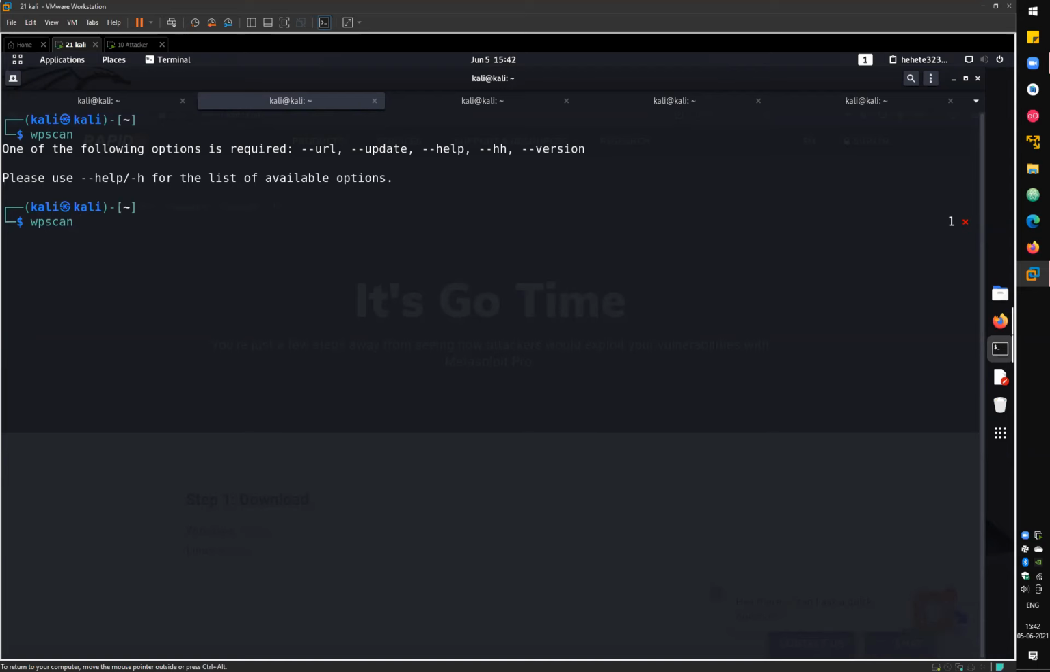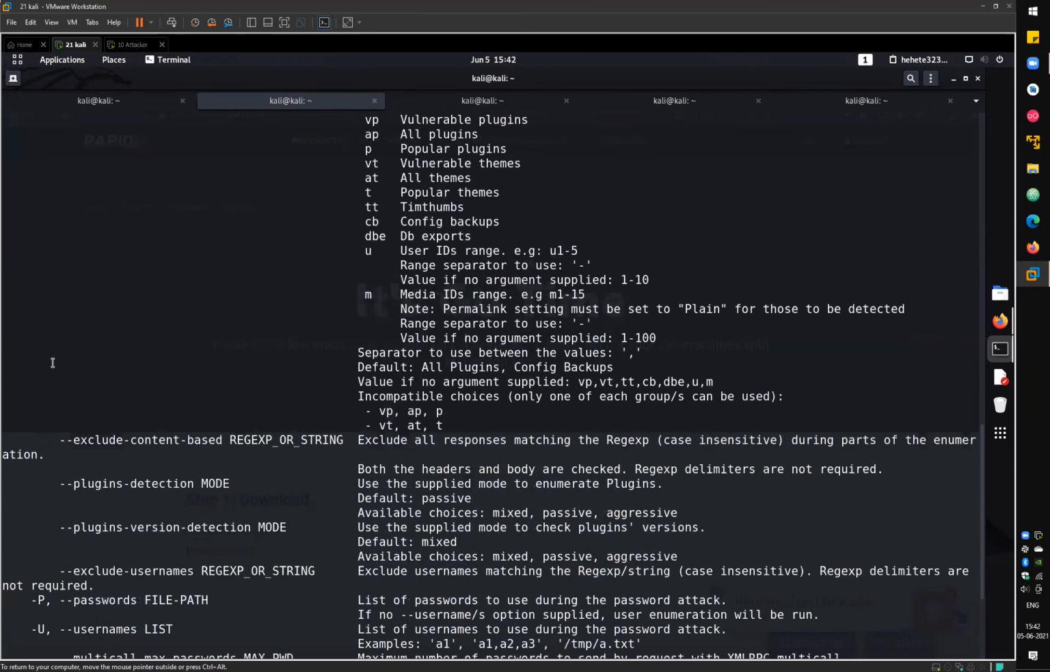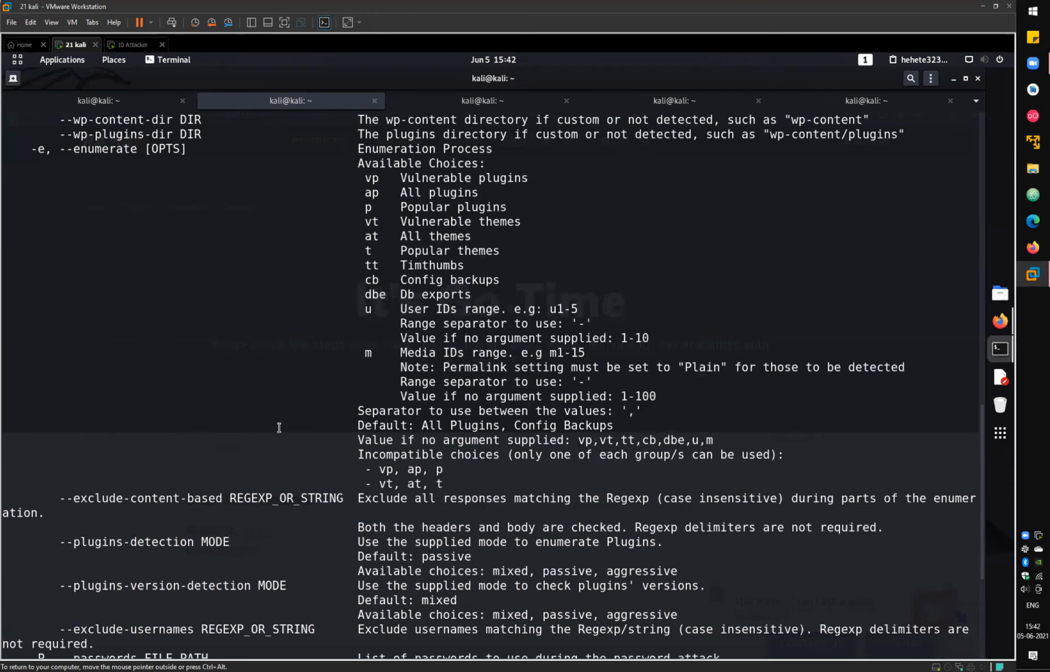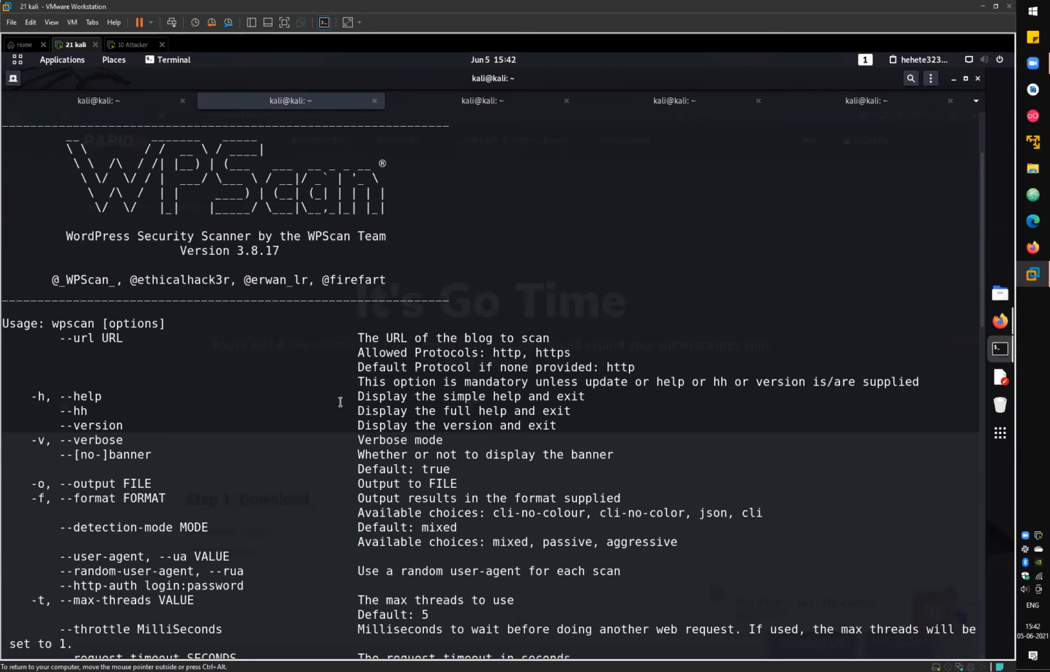With WPScan, we have to specify the URL with the --url option. If you go to the help page here with --help, you'll get a list of all the options which you can use for WPScan, right? The most common and simplest option which you generally use is this --url, to specify our target address, the target name you can say, right?